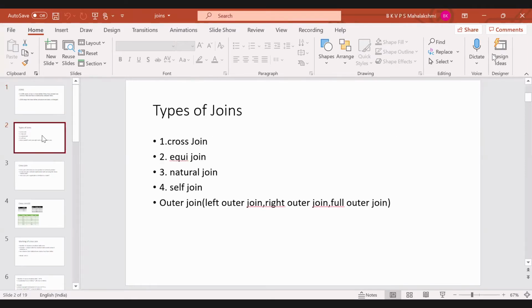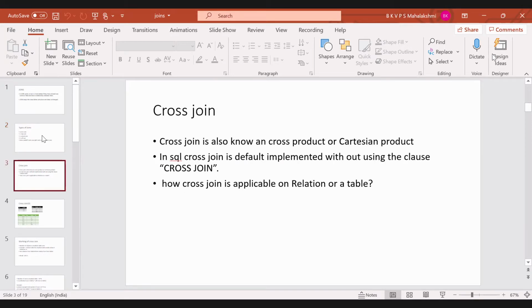So see here, we have the joins concept, cross join. The types of joins are cross, equi, natural, and also self join and outer joins. So I'll show you here the syntax. But one thing, students, you have to create the tables. So cross join, I have already told you, cross product.